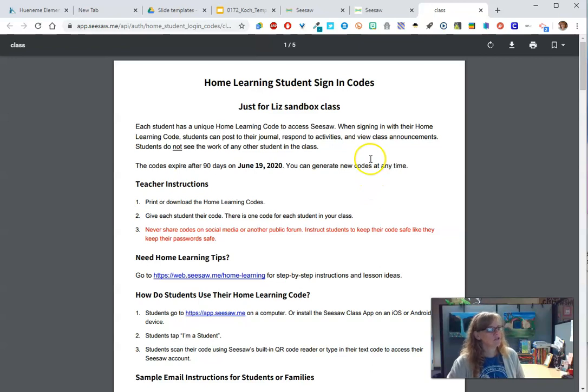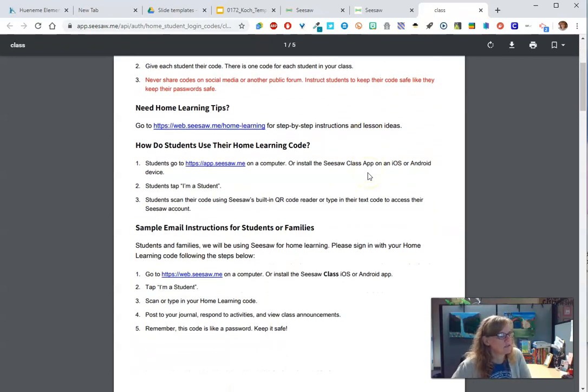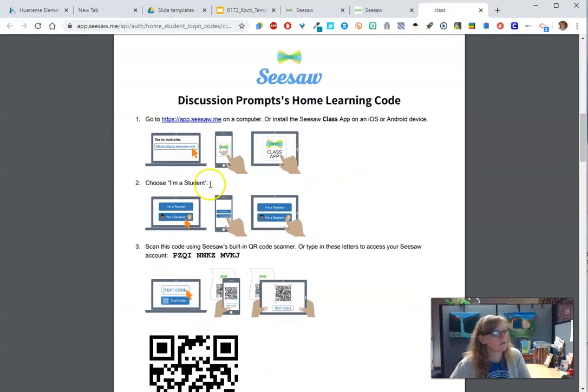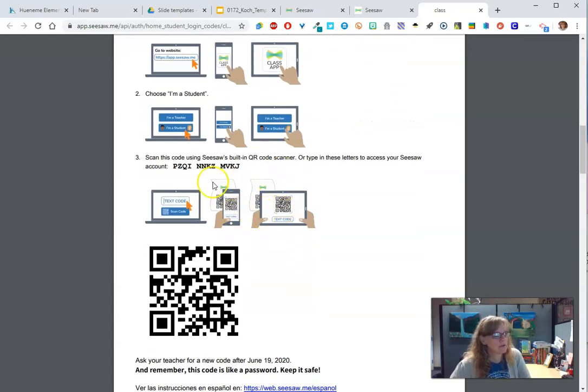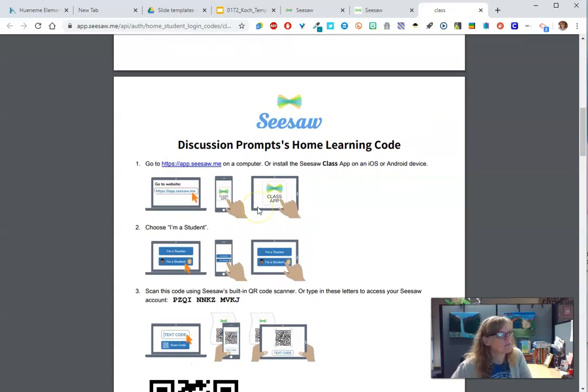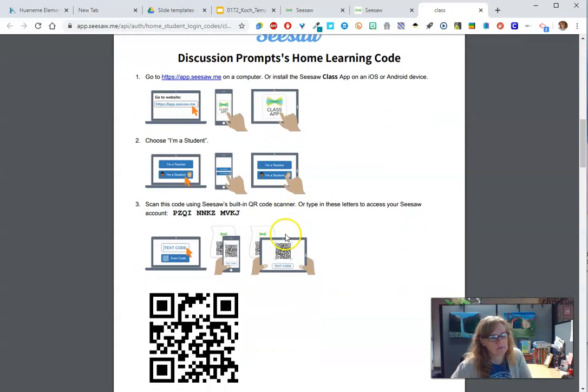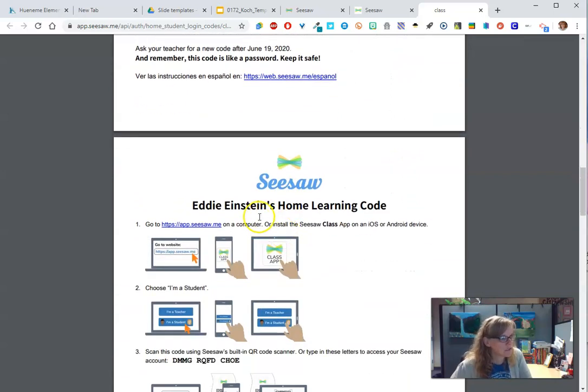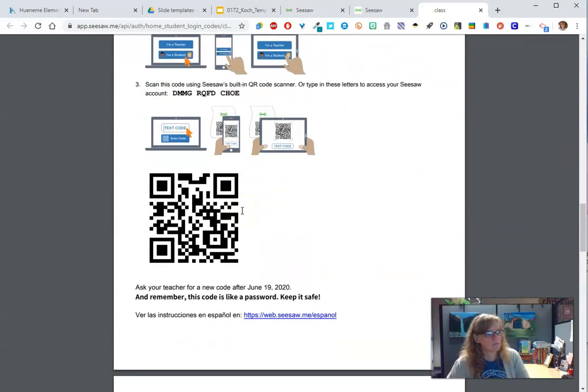There we go. So we'll have a page for every student. Here we go. That's going to tell them, go to seesaw.me or the class app, different than the family app. I'm a student, and then put in the code. So this code is for one specific student. This student happens to be named discussion prompt because it's a sample class. But every student, there's Eddie Einstein, will have their own page. They're just going to use this text code. That's going to give them access to activities is the main thing, because the family app doesn't have activities.